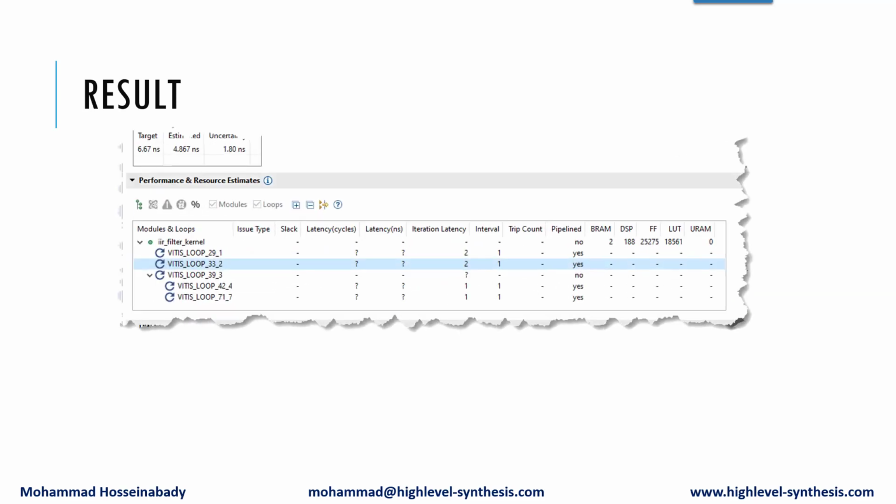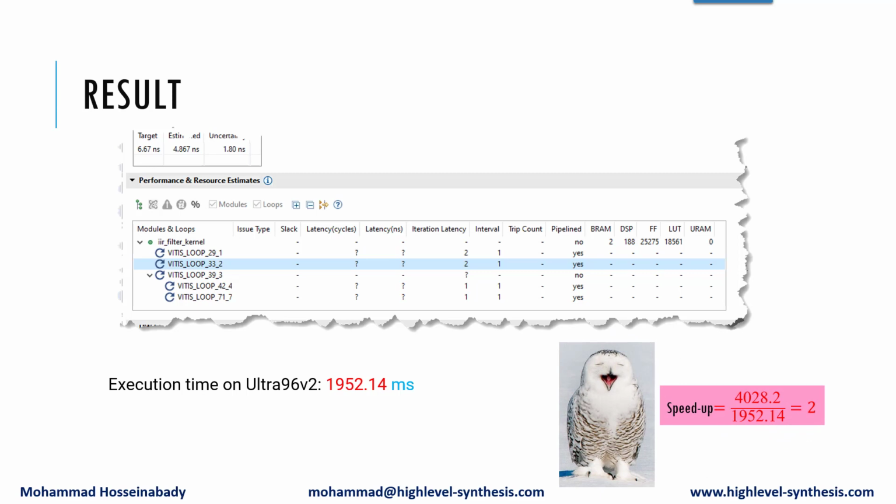Now, if we synthesize this code and run it on the Ultra96 version 2 Zynq MPSoC board, the report would be like this, which doesn't show any violation. And the execution time would be 1952.14 milliseconds, without any error in the output data. This code modification makes the IIR 2 times faster, but notice that the result data of the first implementation was not correct.